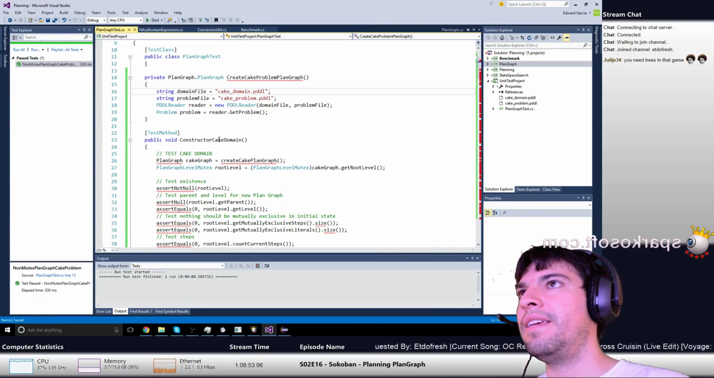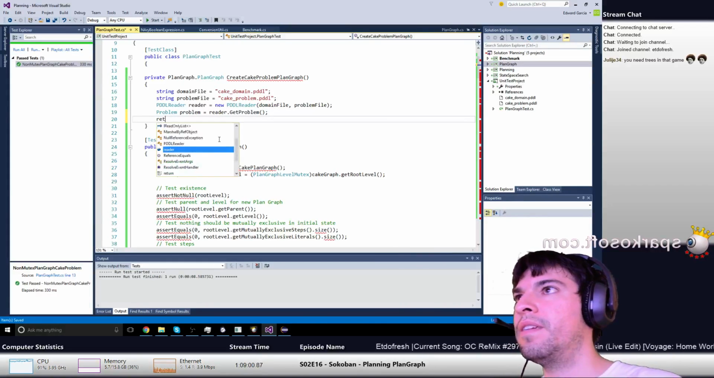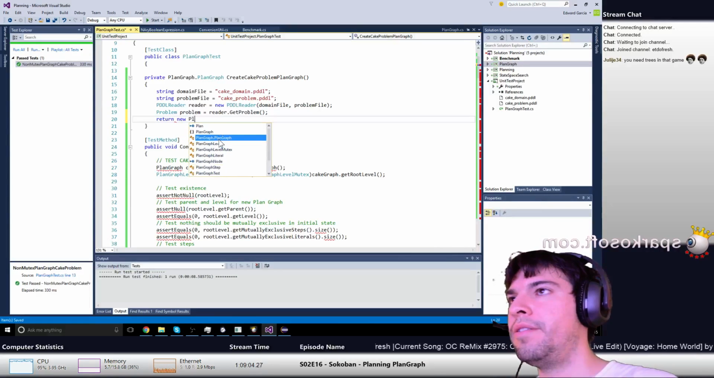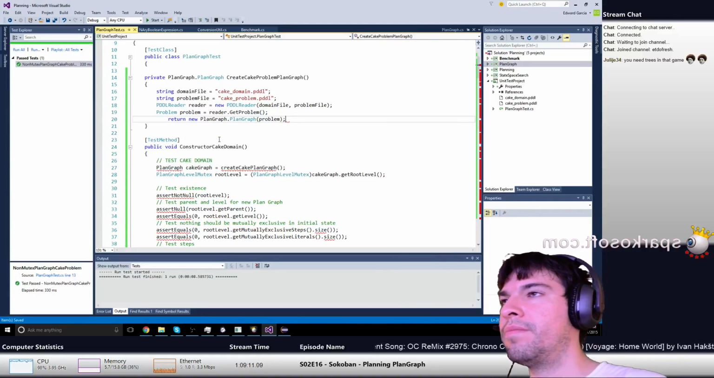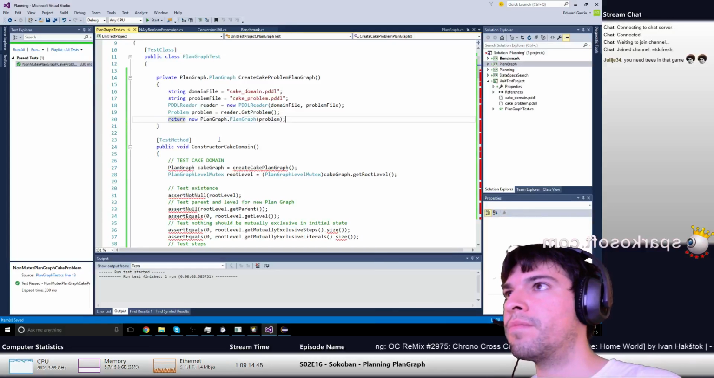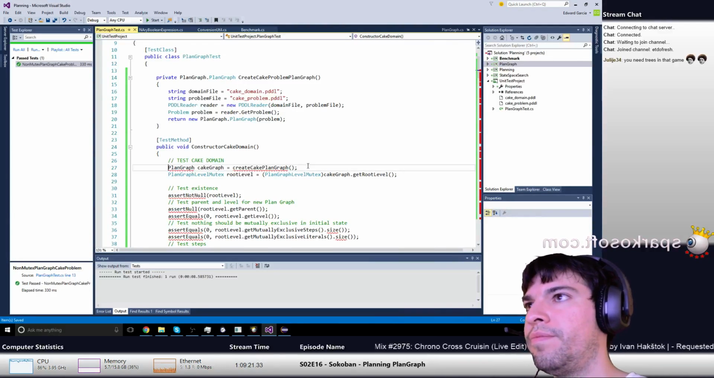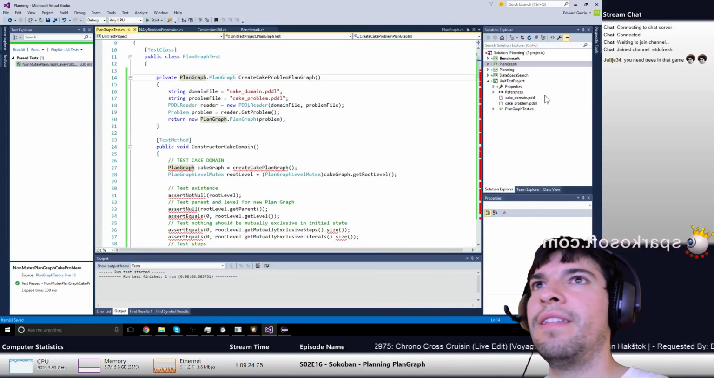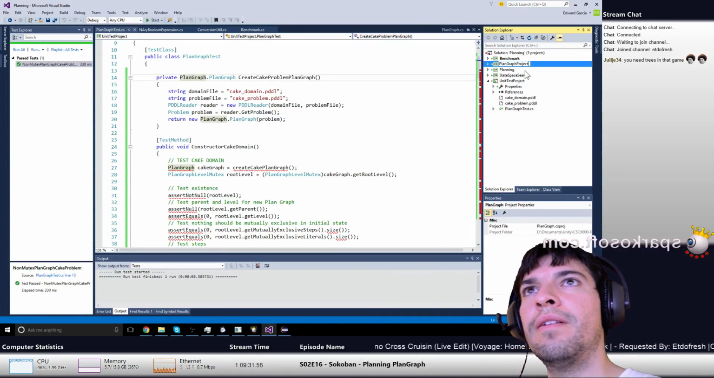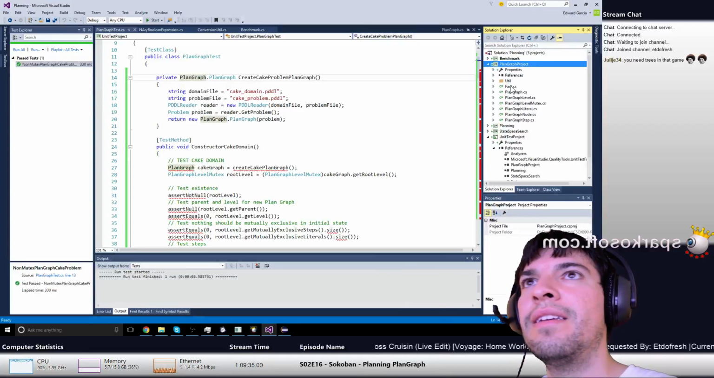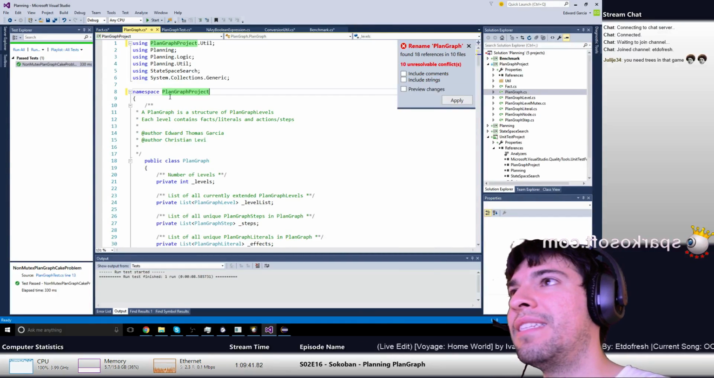PlanGraph.PlanGraph. Yeah. Return new PlanGraph.PlanGraph problem. Okay, yeah, that makes sense. Let's really figure this out. This is gonna drive me insane. So rename me PlanGraph project. So in that case, hopefully we can rename this namespace to PlanGraph project.